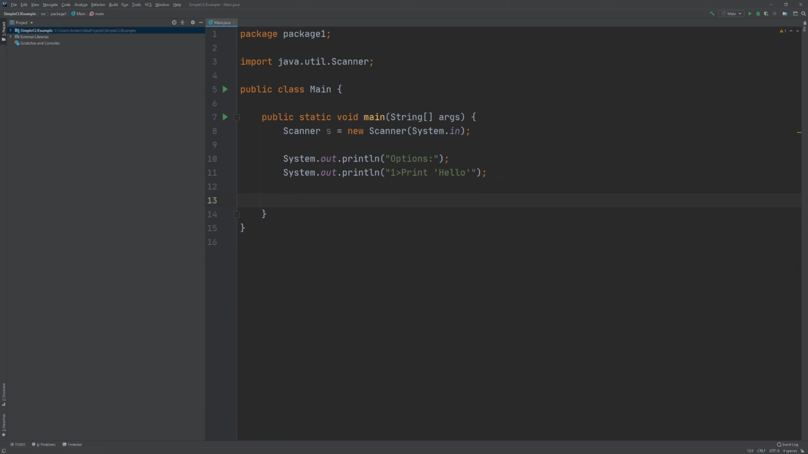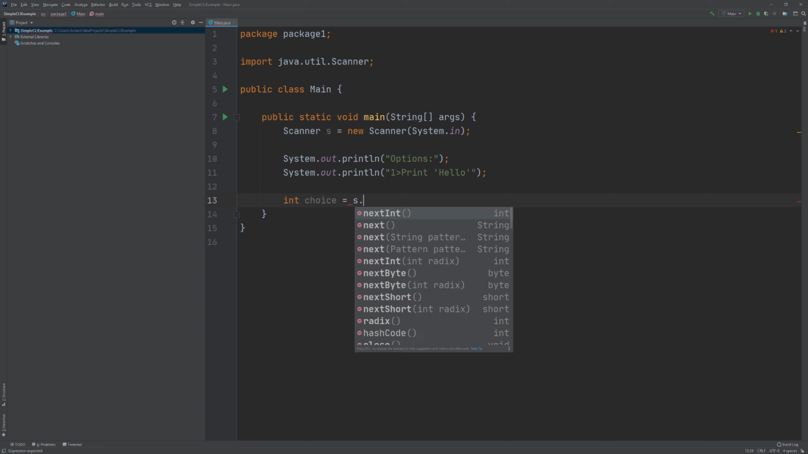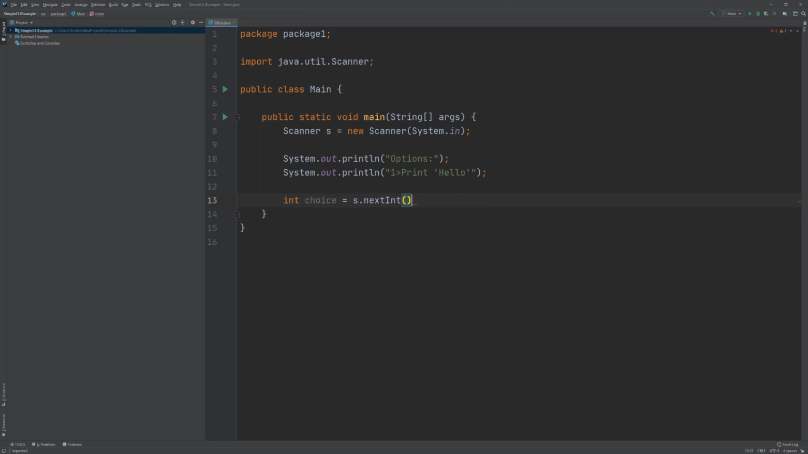Now we need to fetch the input from the user, and since we're expecting an integer as a choice, we're going to declare down here an integer, and we're going to assign it a value that we get from the scanner object by calling the nextInt method. This method will wait for the user to put in an integer. So if the user puts in something aside from an integer, we're just going to hang here until finally we receive an integer. Once that is done, we can start branching based on the value of choice.